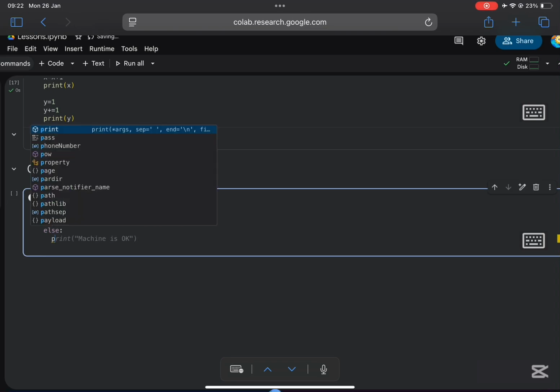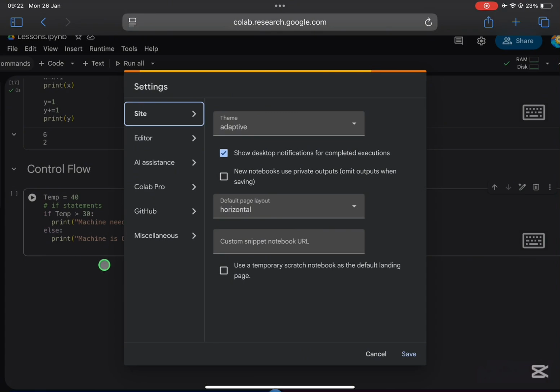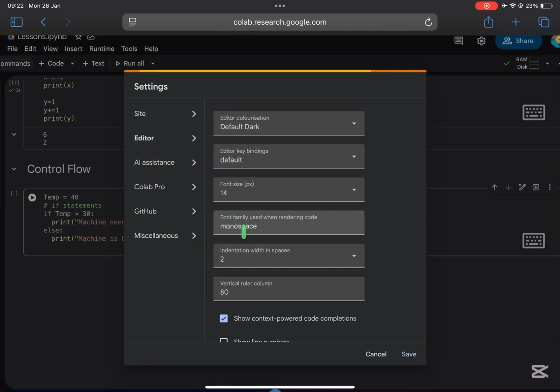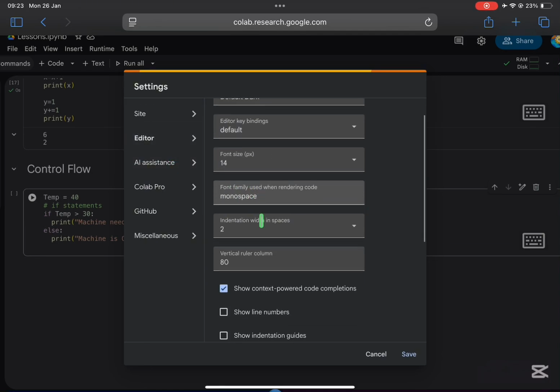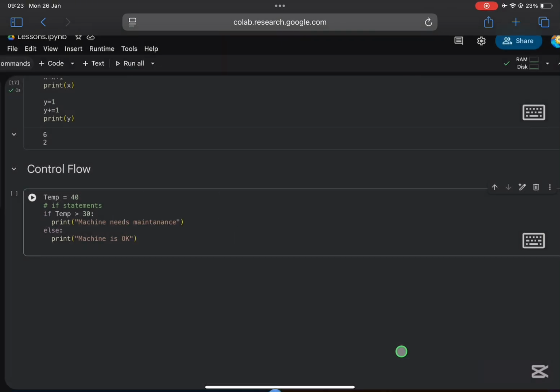Right over there. We are not supposed to be using this as beginners. Let us see if we can find AI assistance. Use private outputs, settings, side editor. Yes, over here. So this is where you're supposed to come in and change this one. Show context part code completions. Please turn this off. Thank you. And this will save you, right?